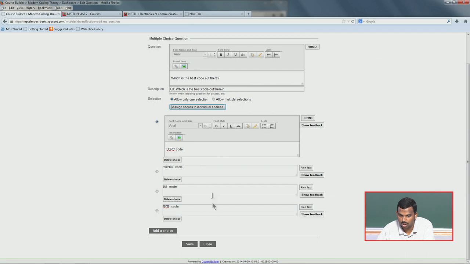So this is the choice: allow only one selection, and then I clicked on assign scores to individual choices. When you do that, it will tell you which is the correct one, which is the wrong one. So I put here 1 0 0 0, which means I am going to give 1 mark for this one and then 0 for everything else. In case I want to say allow multiple selection here, and let's say both these are correct, I want them to pick both of them, so I might do 1 here, and I also do 1 here. Then both of these are correct.